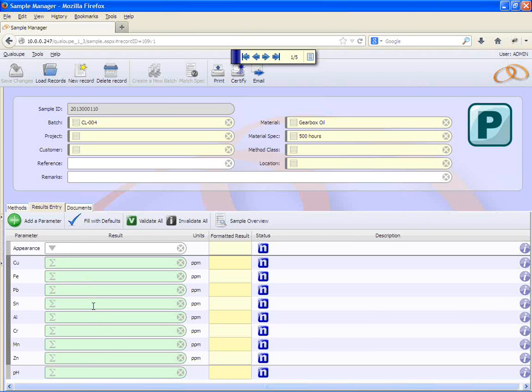So the first result has got a drop-down arrow, and if I click on that, this result looks up from a pick list, and I have two possible answers: conforms or does not conform. So I'm going to choose conforms. The status changes to E to tell us the result has been entered, and we've got result and formatted result. If there's additional formatting to be applied, like number of decimal places, for example, then that will be reflected in the value that appears in this field.